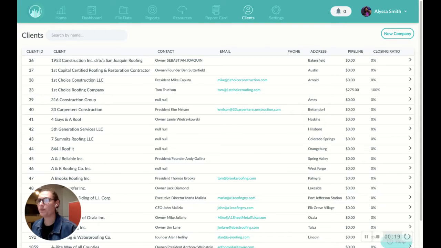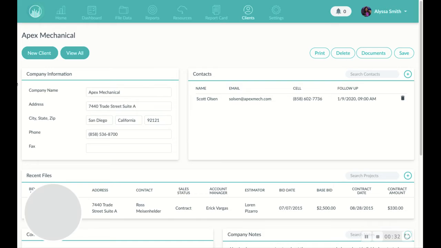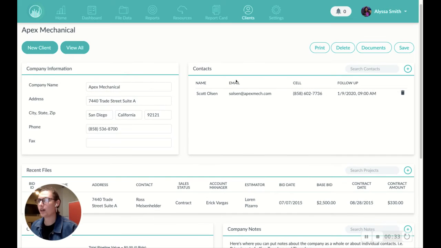The Clients tab will then pull up with all of the client information, contacts, jobs, current pipeline, closing ratio, and company comments. You can also search to find the client you're looking for. In the contacts area is where you're able to see the next client follow-up that's going to happen.